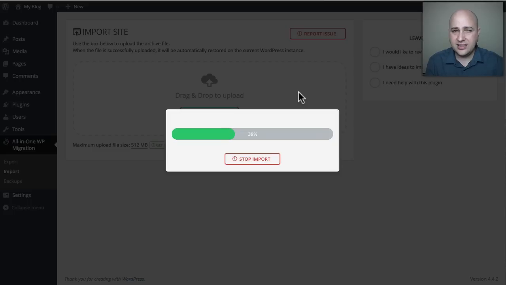Now, once this is done uploading, we're going to go ahead and restore this file. Okay, and then we'll have a few cleanup steps after that. So I'm at 50% right now, and we're getting there. Now, it's important to note that this process is intended for a brand new website.